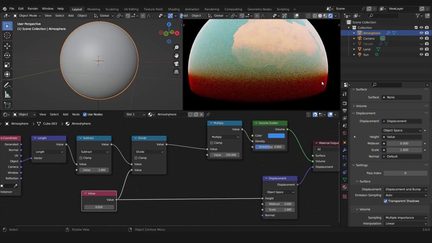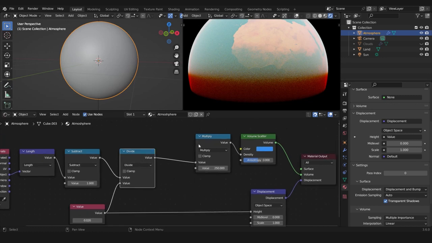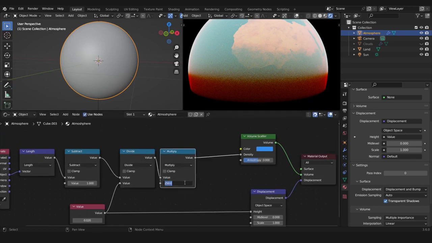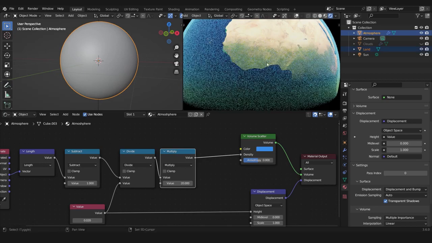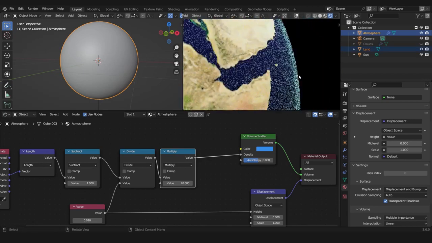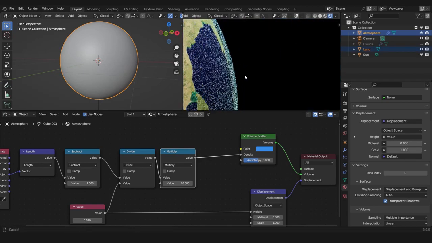What we are trying to do right now is to build a system for the gradient falloff. Divide is the first operation. The second operation after that, I'm going to do a multiply, and I need to lower this value, let's say to something like 20 because it is too intense. And if I zoom in to the edge to see exactly how it looks, it is still a harsh line, as you can see.